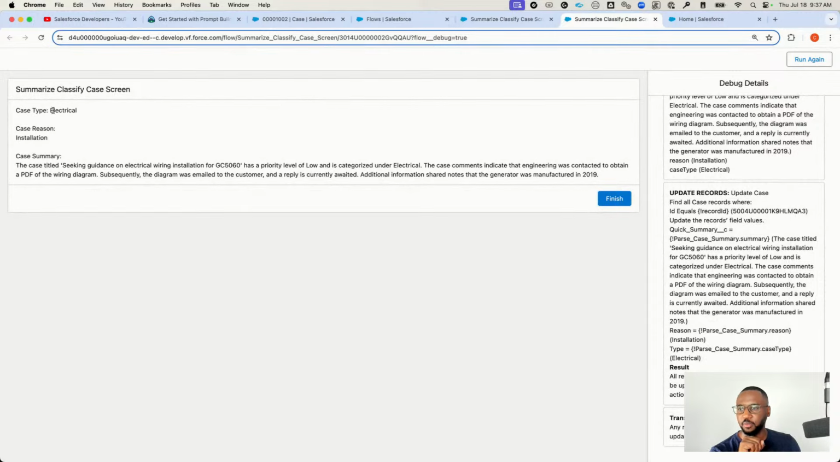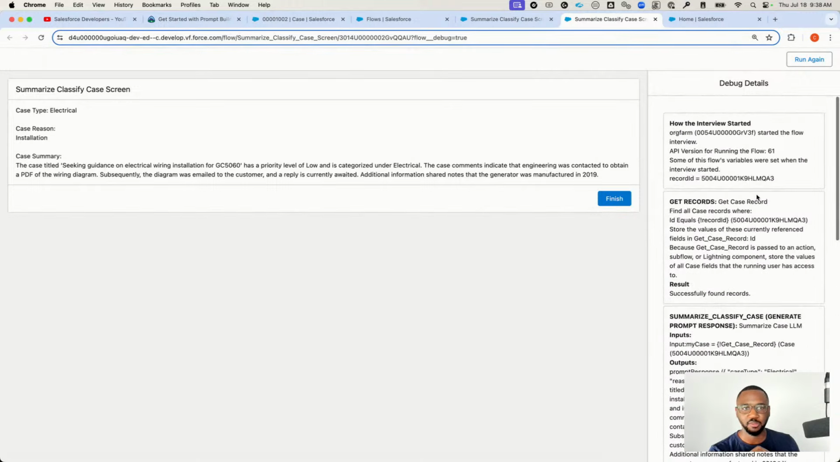All right, fantastic. So we have our case type is electrical, it's installation related, and looking at the case data, this looks very, very consistent and correct. They mention installation, they also mention electrical wiring, and so these categorizations look correct, as does this case summary. And if we hop on over to the update records element inside of the debug details, we can actually see that we are passing in those values. The reason will be equal to installation, the type is electrical, and the quick summary field is going to be this long description here, which is based on both the case title as well as the case comments related list. So this works as expected, which is great.